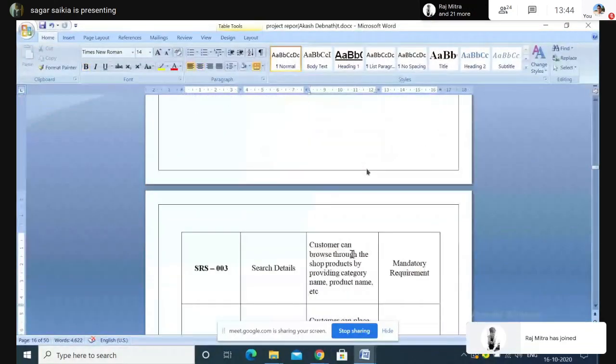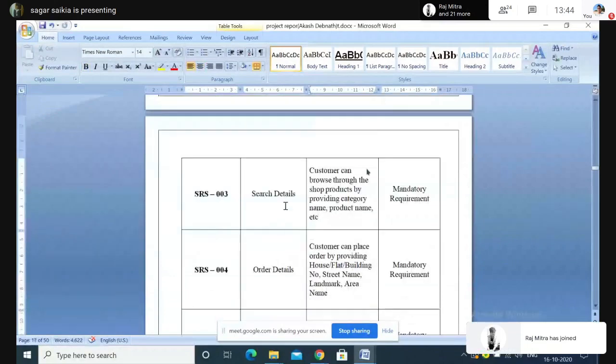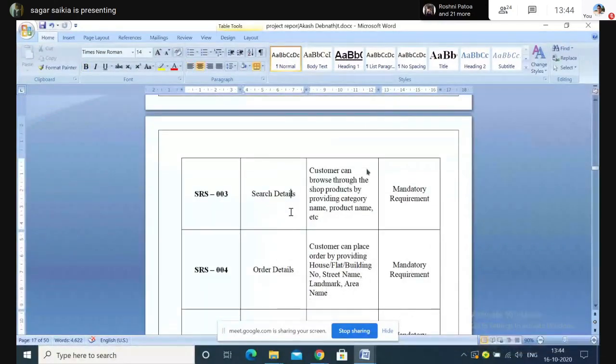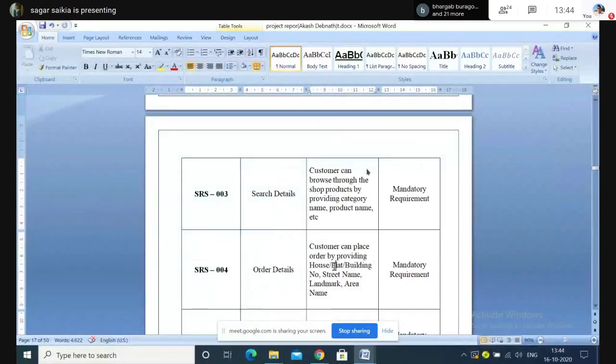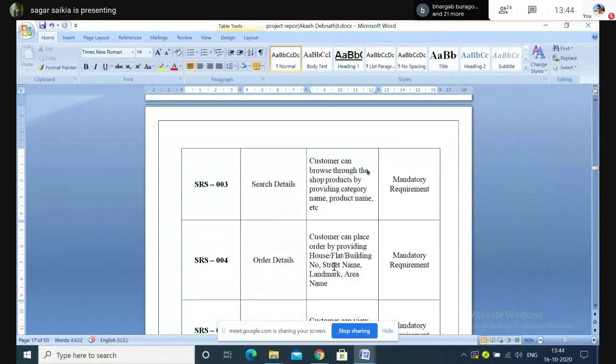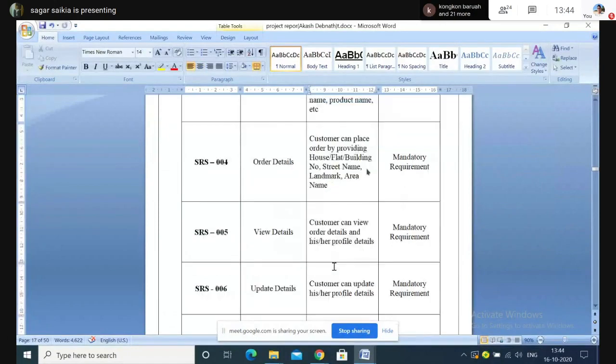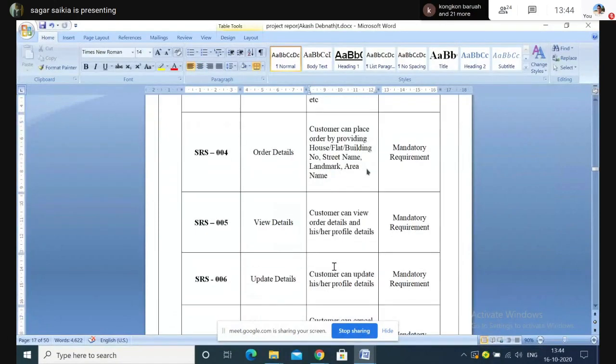Okay. Then SRS 003. So from the name itself, what does it do? It searches details. So the customer can browse through the shop products by providing category name, product name, etc. It's basically the search function which we are doing. Order details. So if he or she is placing the order, the customer can place the order by providing house details, all these things. Okay. Profile will be basically for viewing. SRS 006 is for updating.